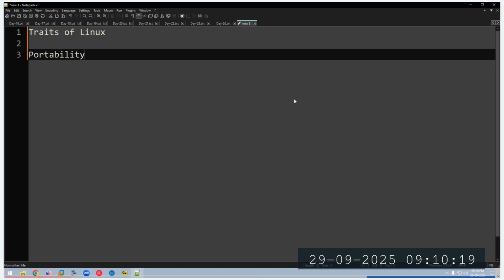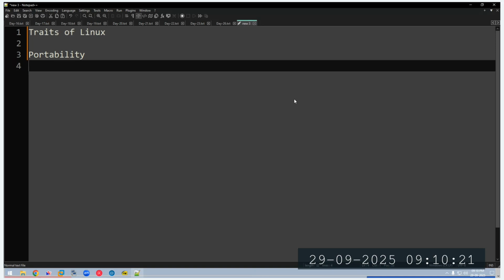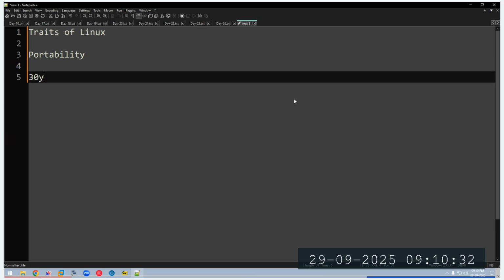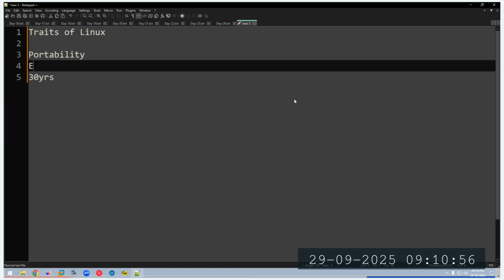Portability means you can use it with any type of device. Especially in data centers, they use very old hardware, let's say 30 years old. Does your macOS support it? No. Obviously, Android is not even 30 years old, so that doesn't work. Linux has been around for almost 34 years now, so it does support it. And if it's not supporting, we might have a workaround for that. Linux has that much ease of access.